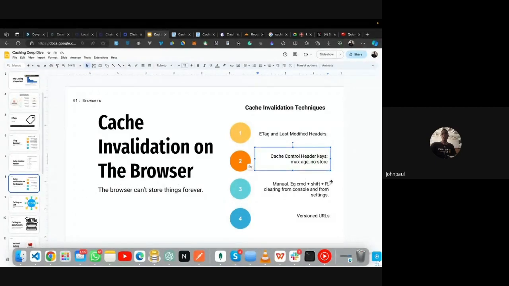store these front-end assets. Then, like somebody suggested, said I should use Command Shift R, which I did. So by doing that, I cleared all the cache assets on the browser for that application. Then there's also clearing from console and from settings. And a very important one is version URLs.